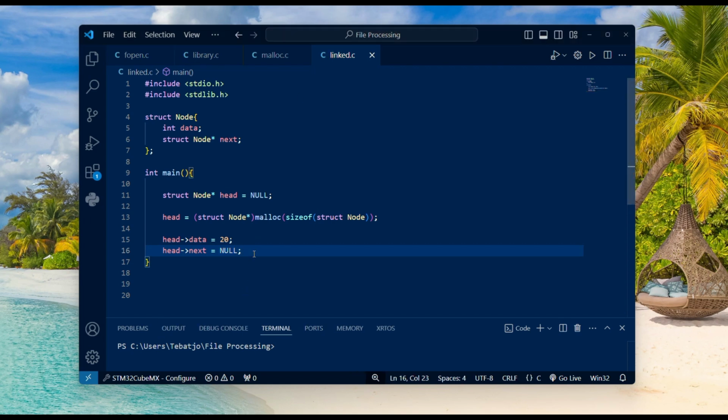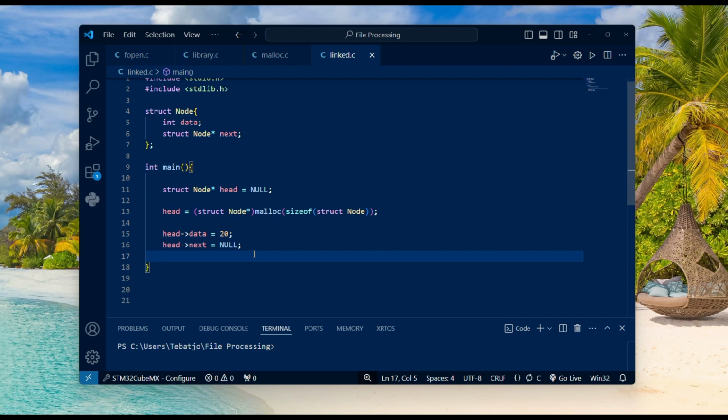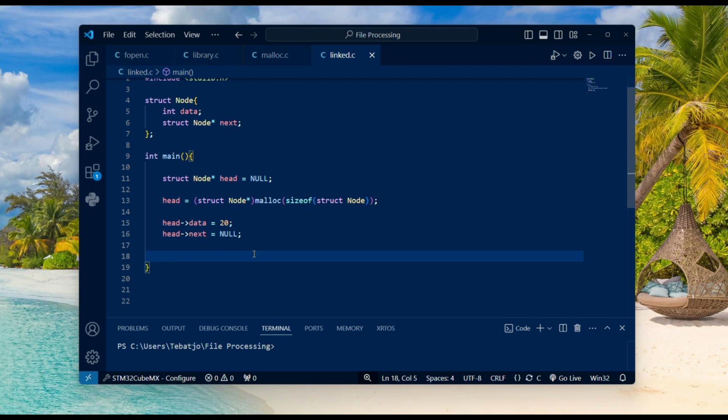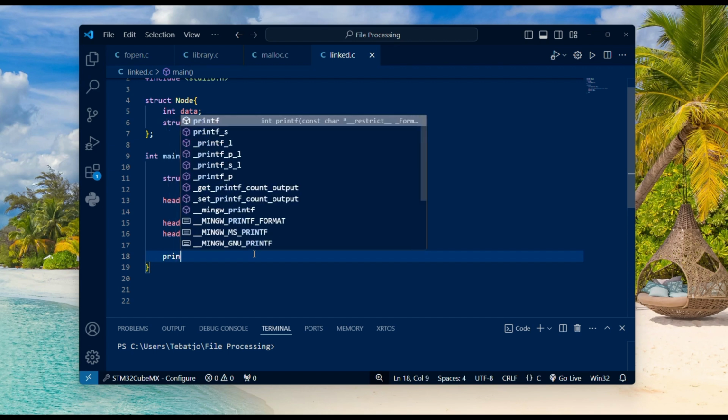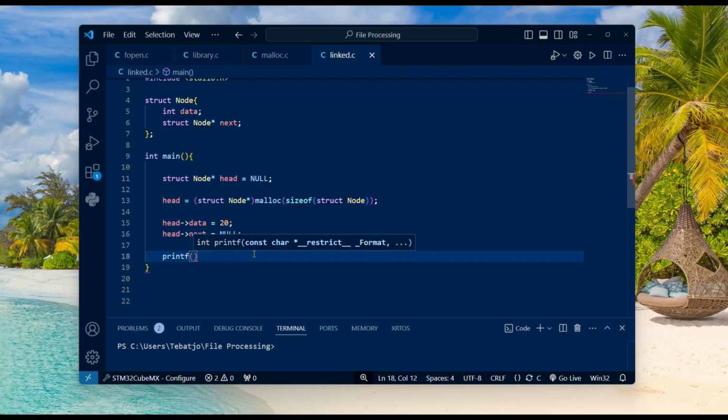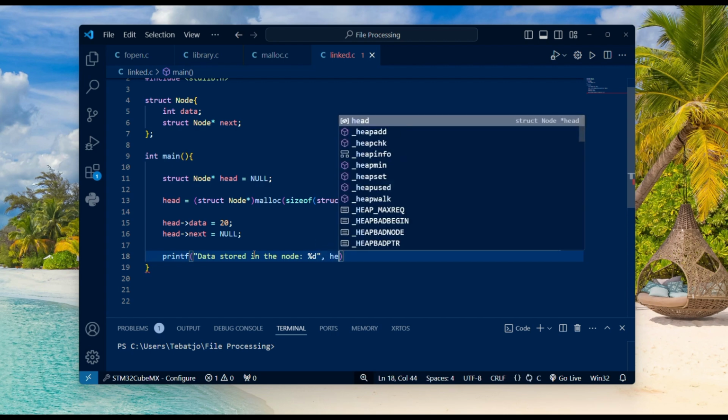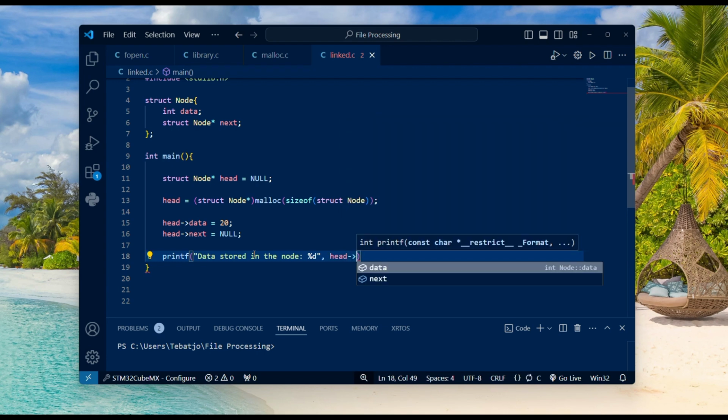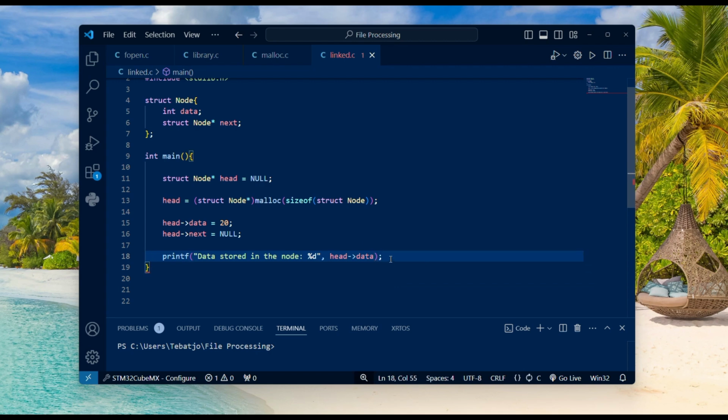Right now we want to print the data of the node, to display the data that is stored inside the node. To do that, we use printf and say something like "data stored in the node is %d". And what is %d? It is head data, and then you can put your semicolon there.